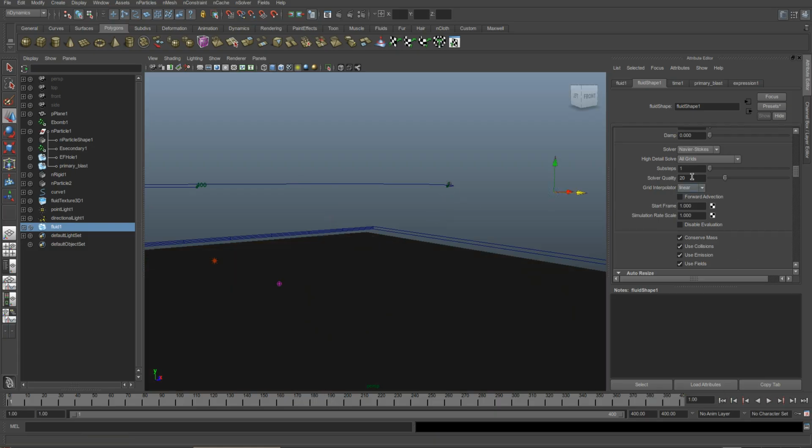Also, if I want my simulation to be more accurate, I can up the sub-steps here. At the moment this is doing, you could call it, one calculation per frame. I can up this to, say, we'll put it at 4, and we'll put the solver quality up to 30.